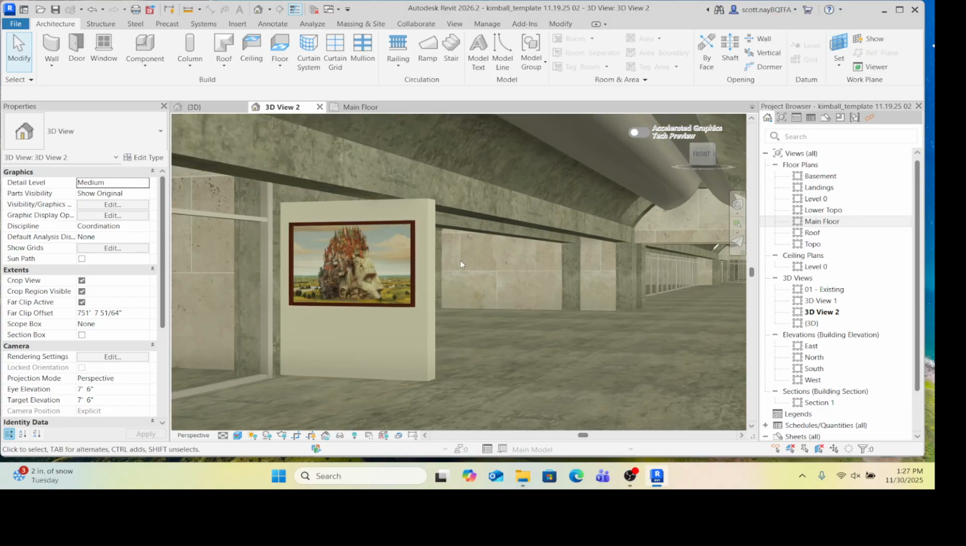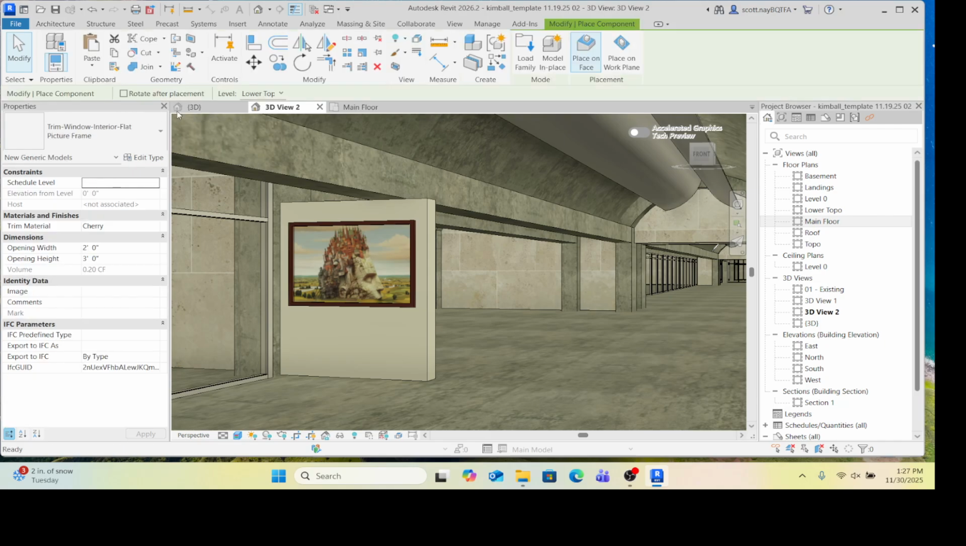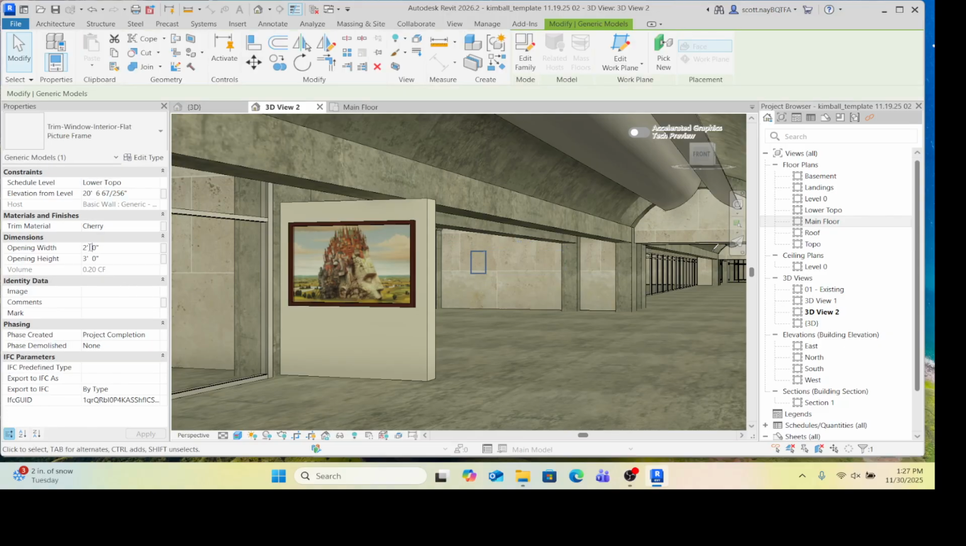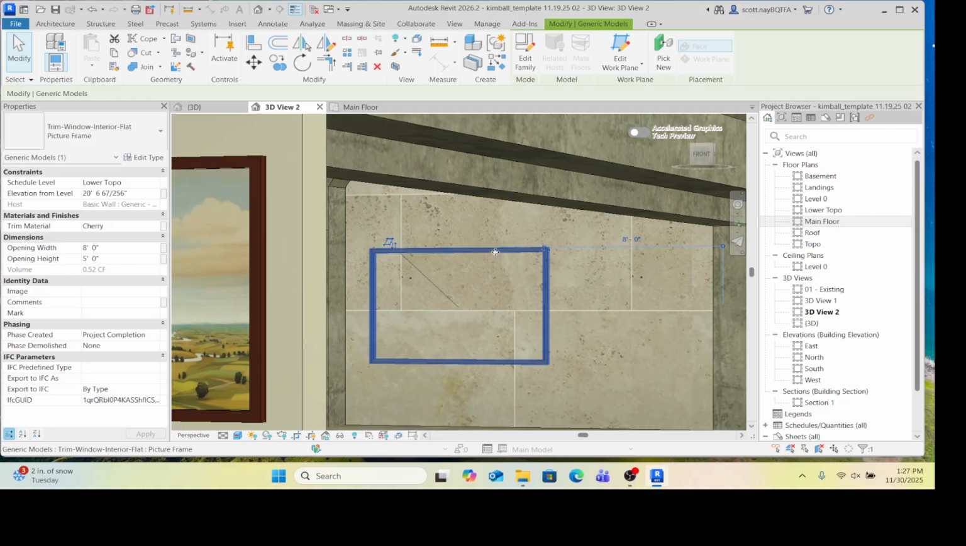Actually, I'll just do it on this wall because it'll be easier to see. So again, I'm going to go to component. I'm going to place a component. I'm going to put it right here. And now I'm just going to say 8 feet by 5 feet, and we'll see if we can make this picture roughly fit that. Apparently I was not editing that. Alright. So 8 feet, 5 feet, click apply. Alright, so now I got this frame.